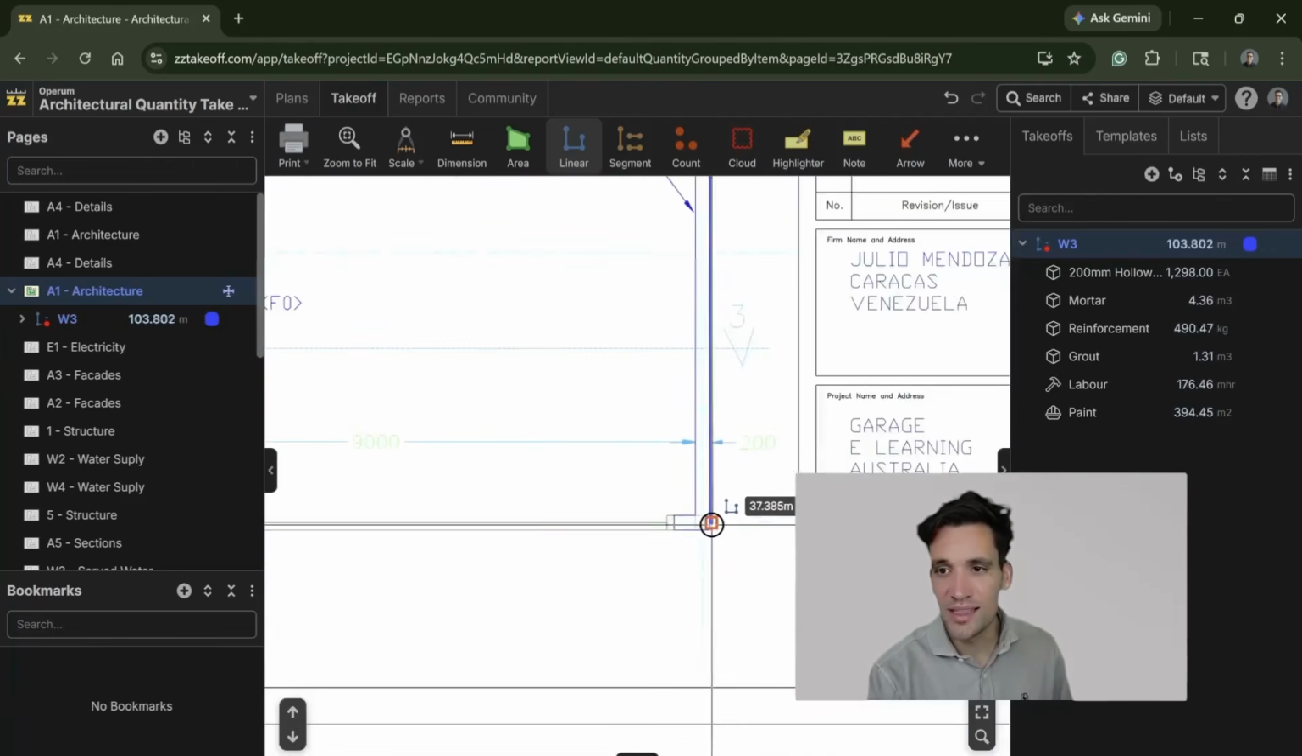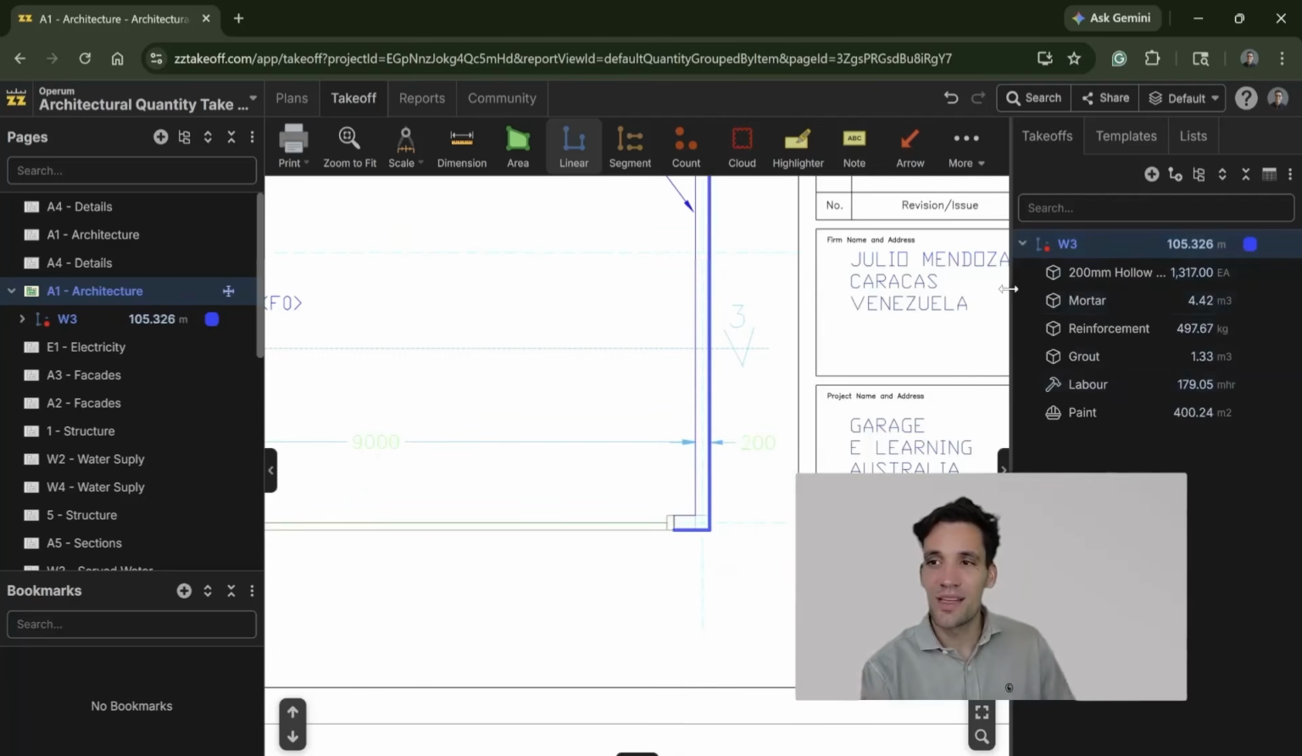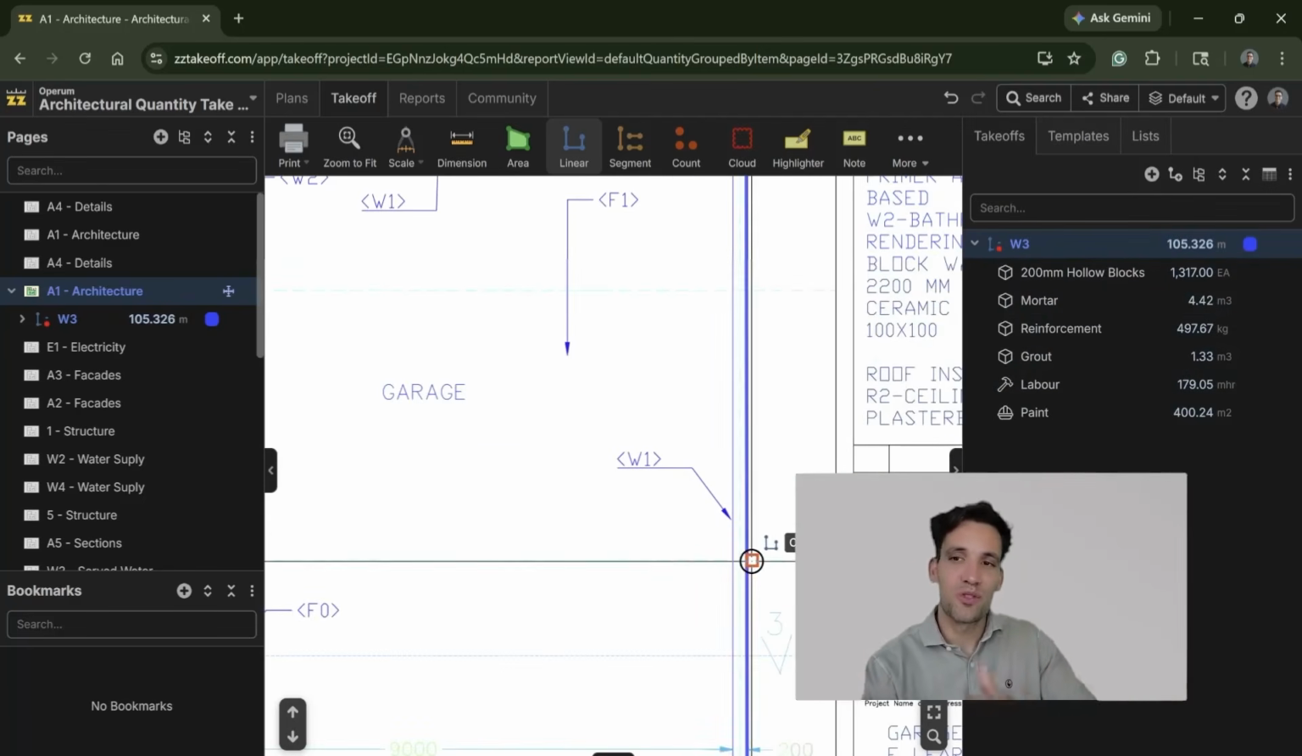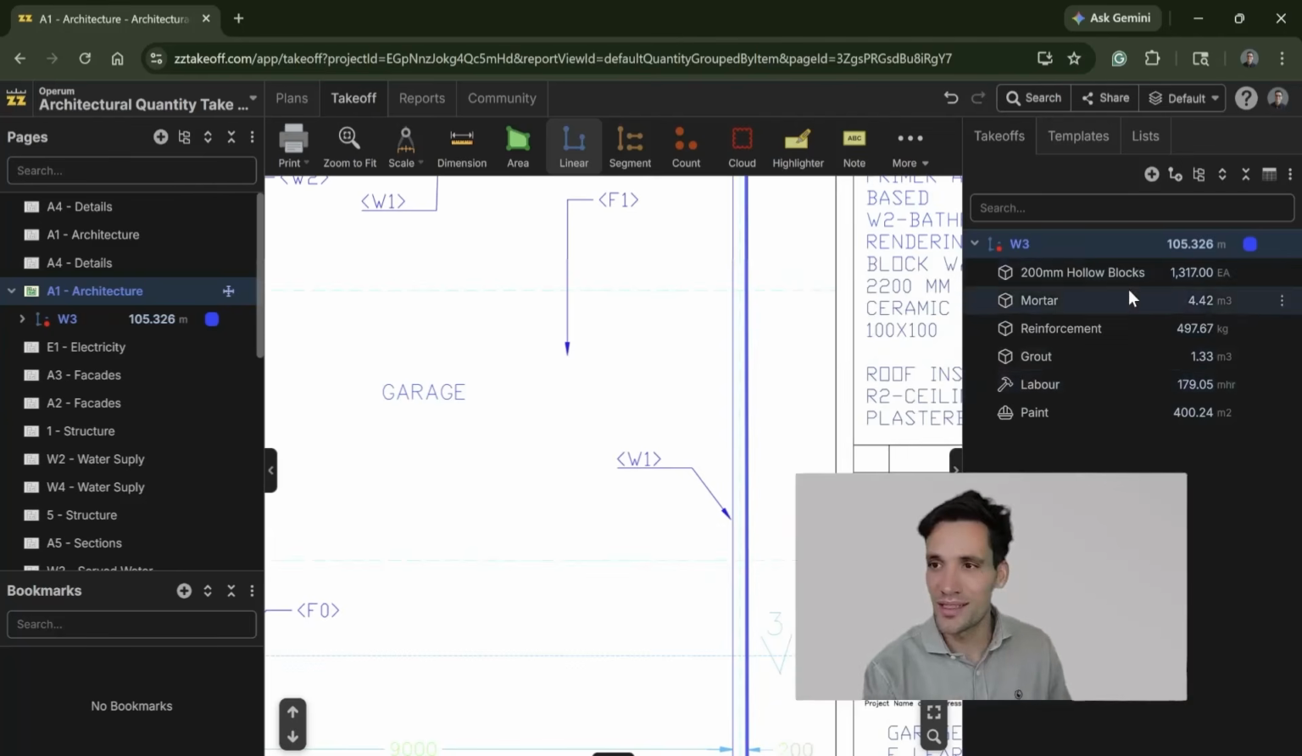And I realize that says wall type 1, but I'm just doing this as an example. So you can imagine if there's 105 meters, again, that says wall type 1, I realize that, I'm just doing this as a simple example, I need 1,317 blocks. I need 4.4 meters cubed of mortar. I need 500 kilograms of reinforcement. I need 1.4 meters cubed of grout. I need 180 man hours of labor, and I need 400 meters squared of paint. Say a painter is charging us like 25 bucks a square meter. That is why that paint is a subcontract item as meter squared.